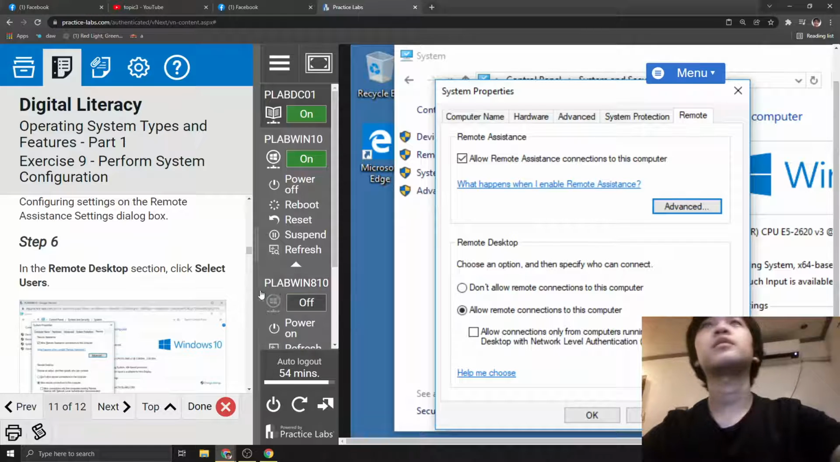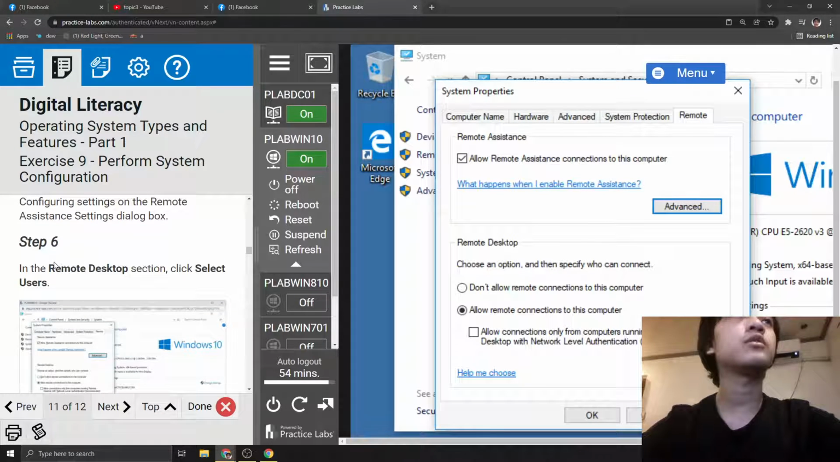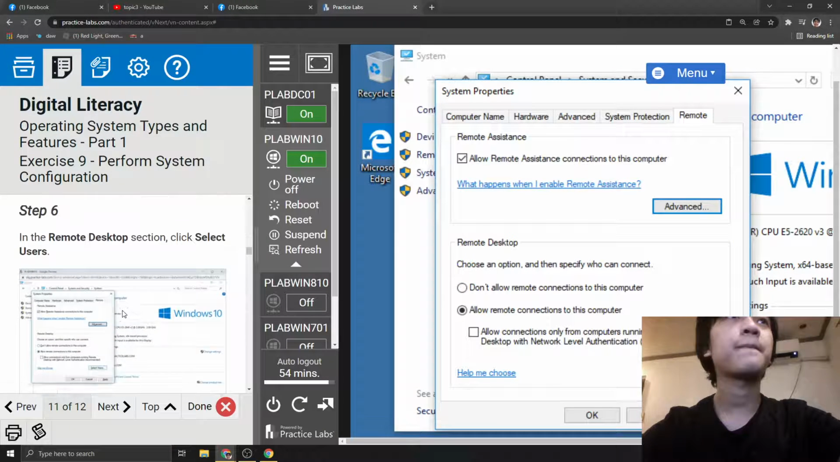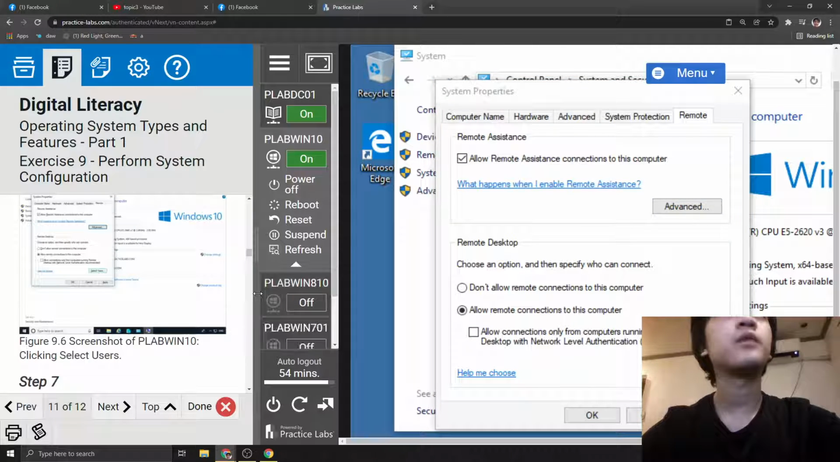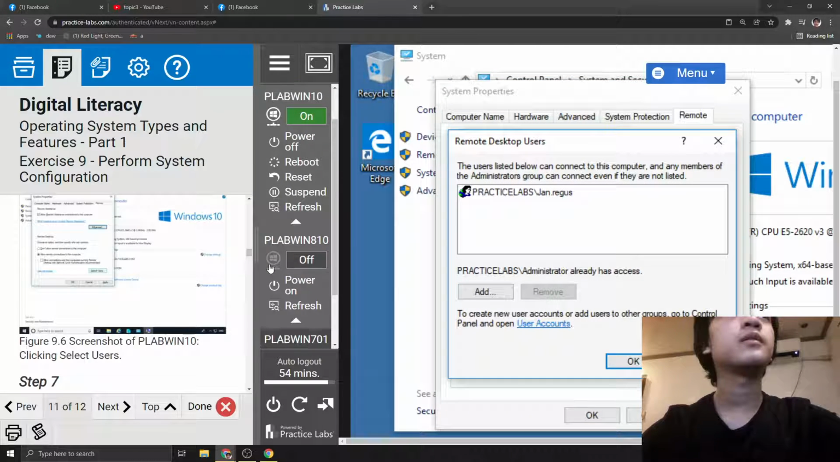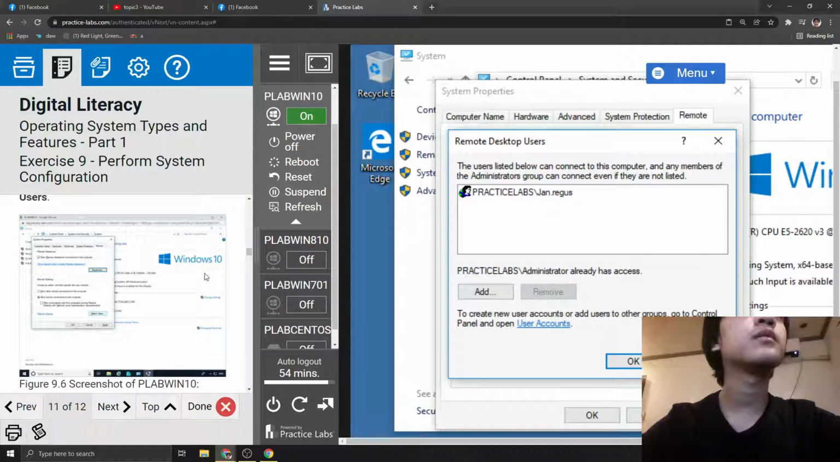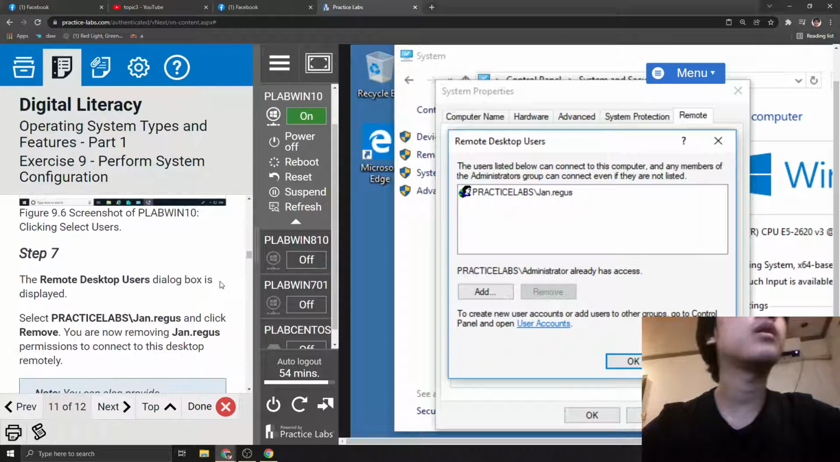Okay, I think we did the right thing. So let's continue to step 6. In the remote desktop section, click Select Users. Once we're done with that, go on to step 7.